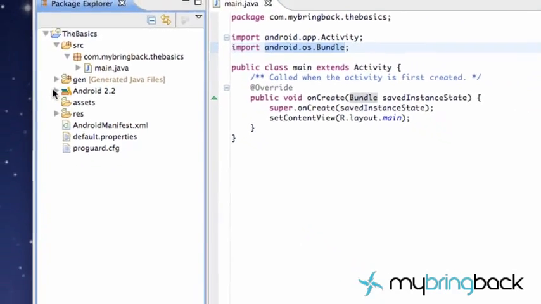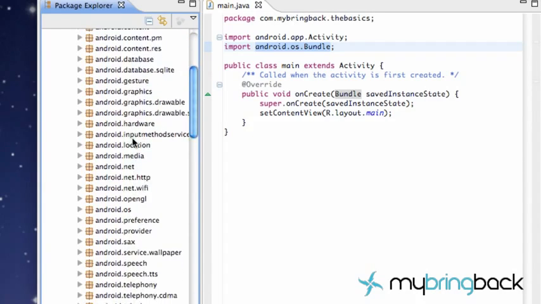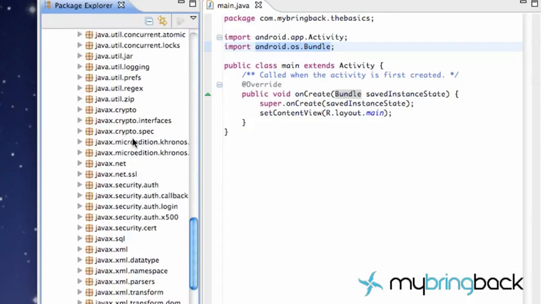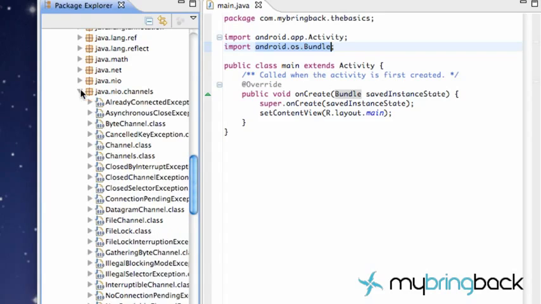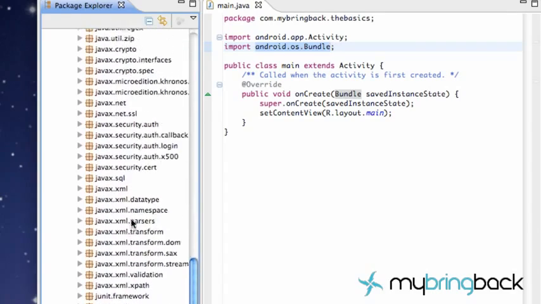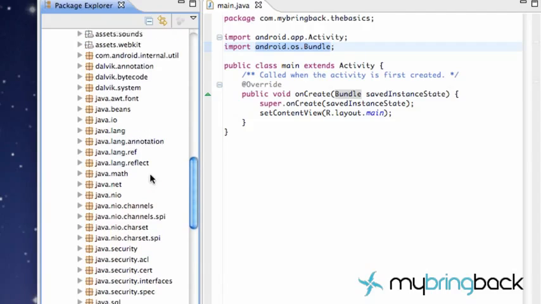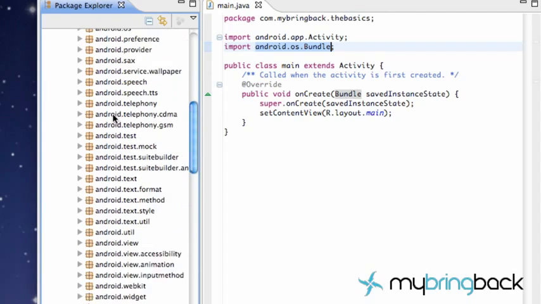Under Android 2.2, here's the Android jar, and these are all the classes that we can use methods from and access for our programming. All these classes have these sweet methods that you can use, and we're going to need to use them. As you can see, there's a ton of different classes, and we'll get to using those quickly. But as you can see already, this one imports android.app.Activity.